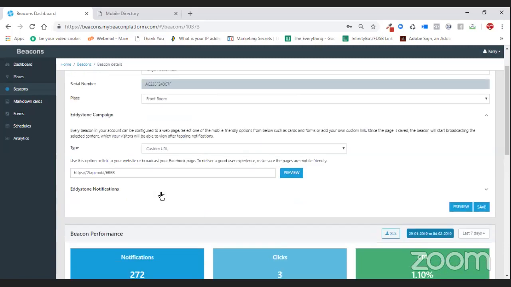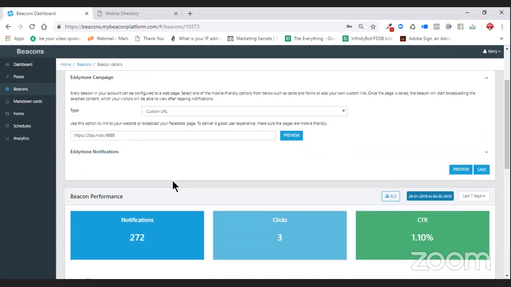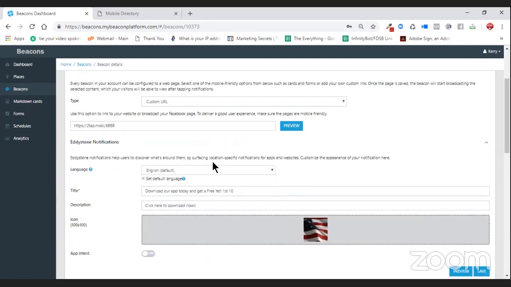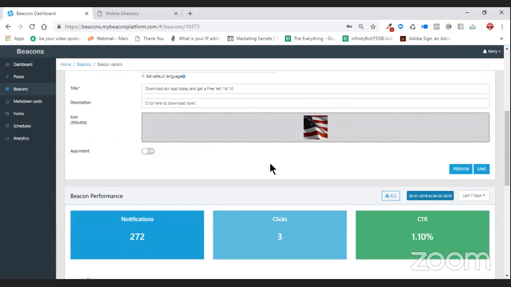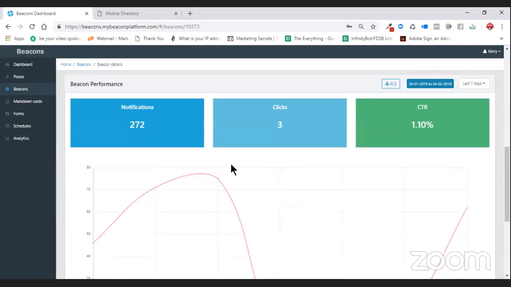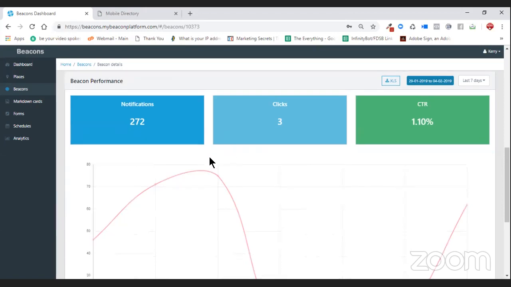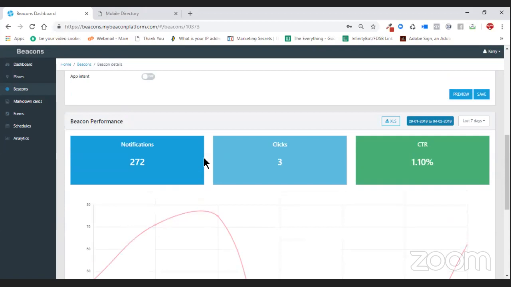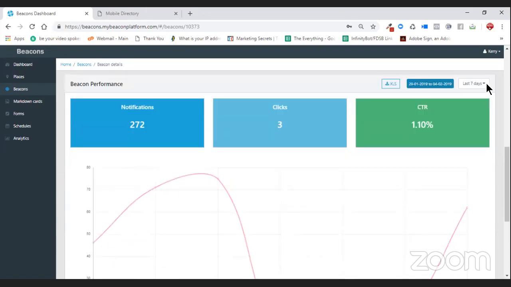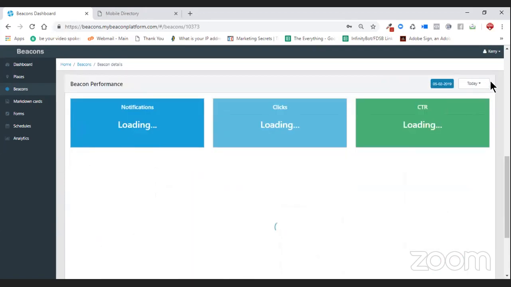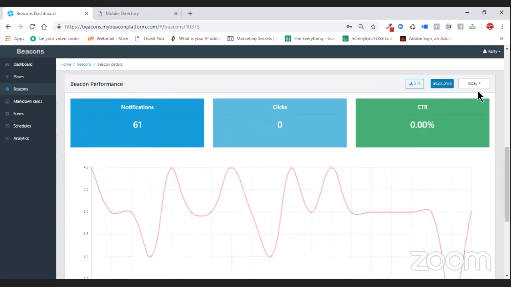All right. Now you say, well, gosh, Kerry, yeah, I see the campaign. It's opened up, but I don't see the notifications. Just click on notifications, and there it is. And down here on the bottom, this happens to be the analytics for this particular beacon. You can go to today, yesterday, whatever you want to do. All right, 61 notifications today. So I think it was 100.